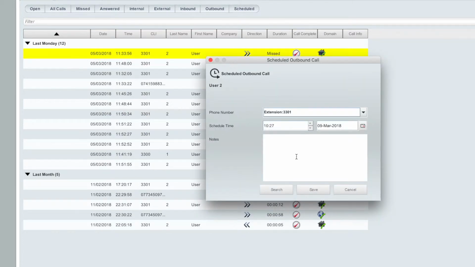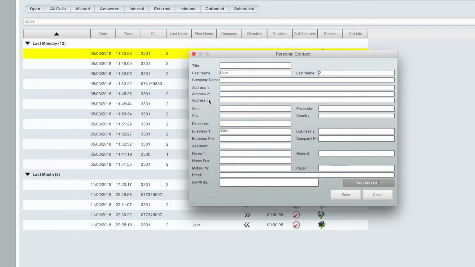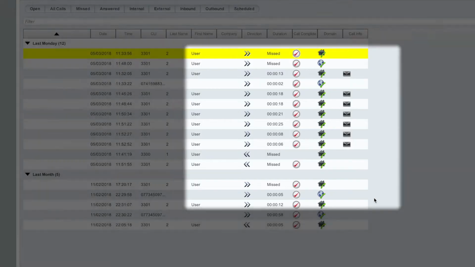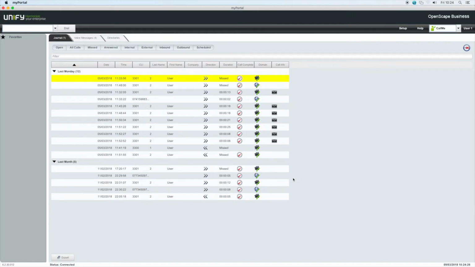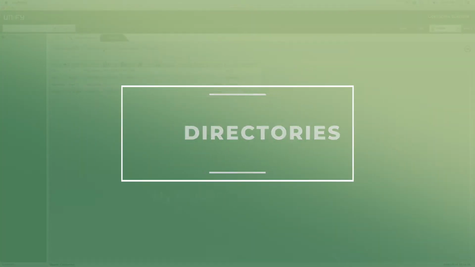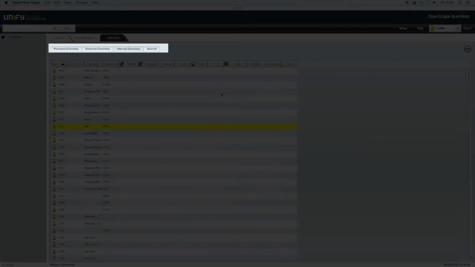From the journal, you can also add dialed or received calls to your personal directory. Simply right-click on an entry and click Copy to Personal Directory. The pop-up window enables you to add further details, such as name, company, email address, and so on. Calls in this list that have been previously stored in the external directory will display additional details, such as company name, etc.